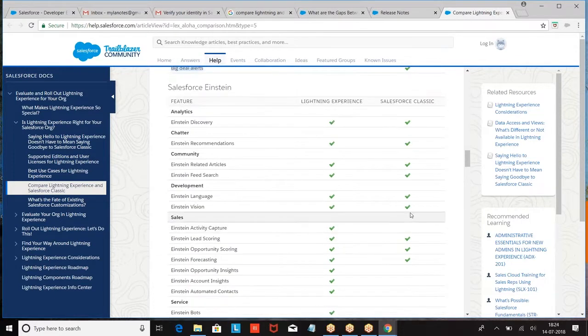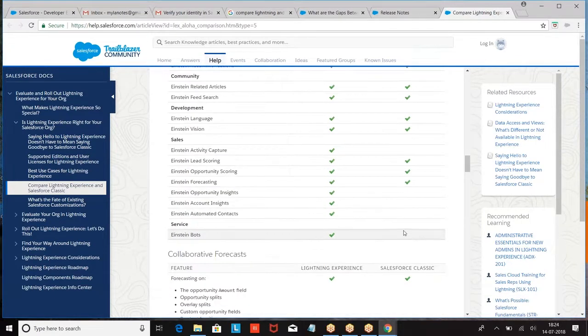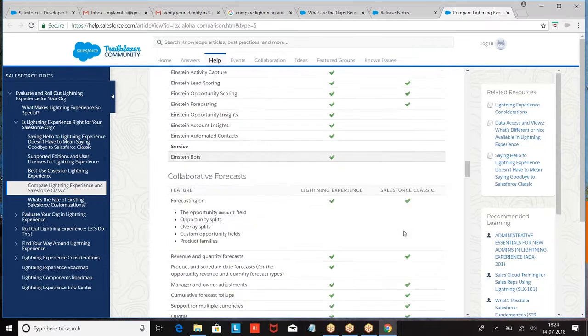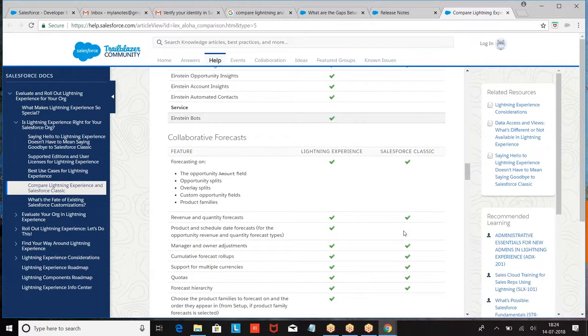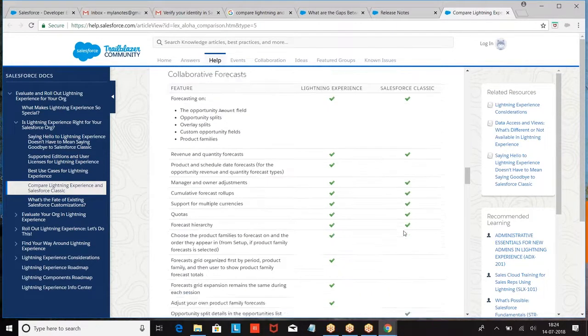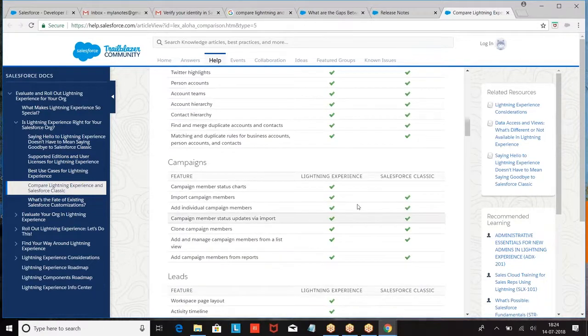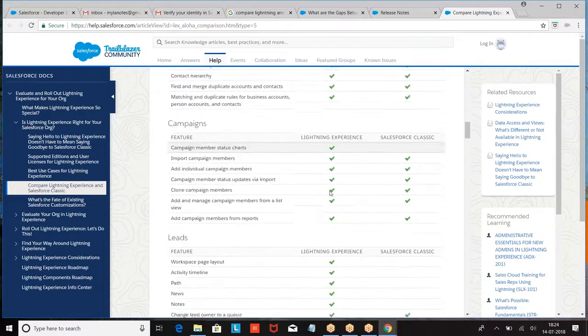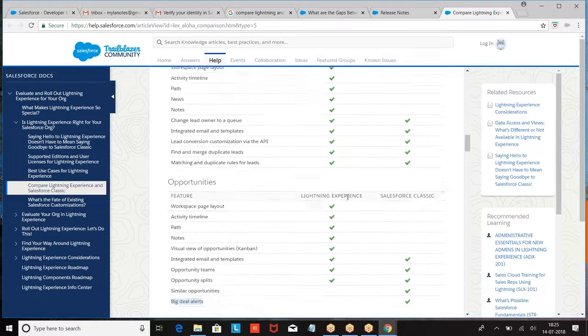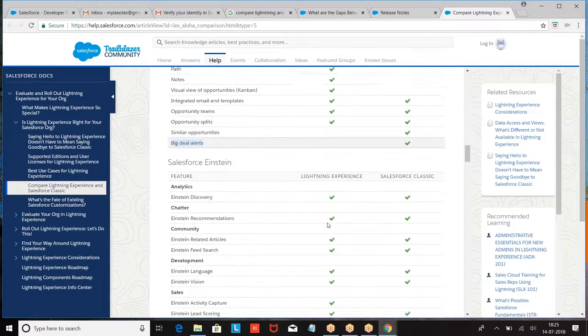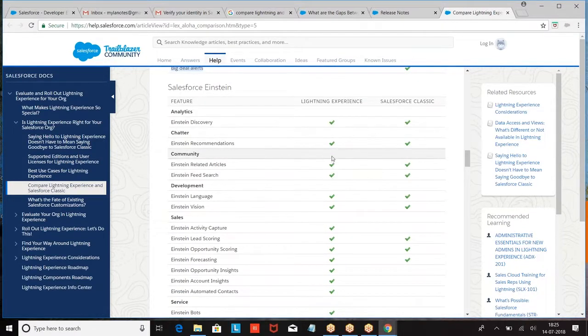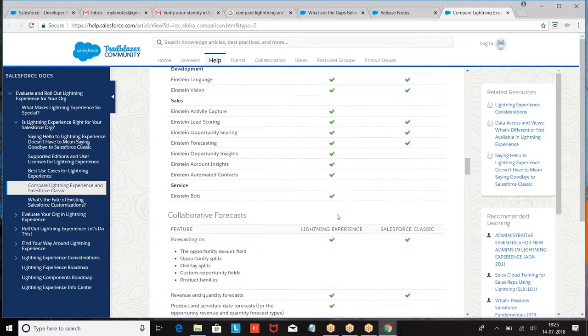So some of the functionalities which are there in Classic are not supported by Lightning. Most of the features are supported, with few exceptions. If you look at the charts, the only ones we found here are big deal alert and similar opportunity. Apart from that, everything we are getting.